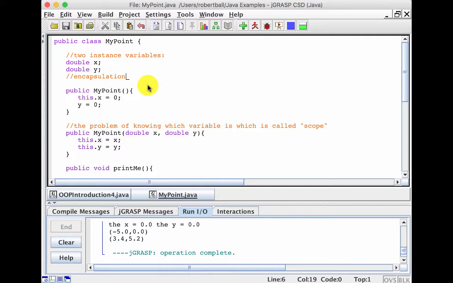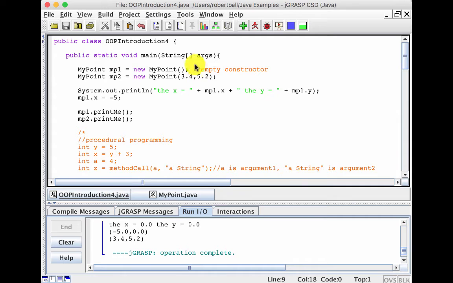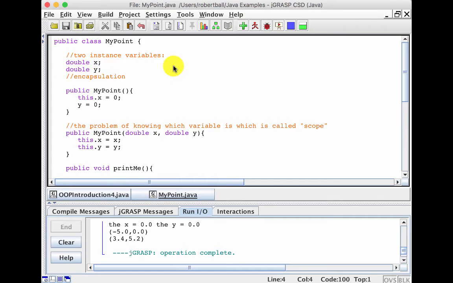Well, okay, how do I do that? I mean, how do I stop people from directly accessing them? Because people can say mp1.x equals -5. And when I say I don't want them to access it, it's not like I'm being mean. It's just simply if I don't let them directly access it like this, then they have to access it in a different way. So all I have to do is say private. So private double x, private double y.